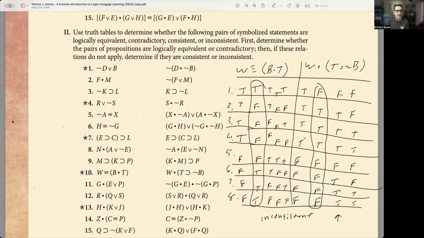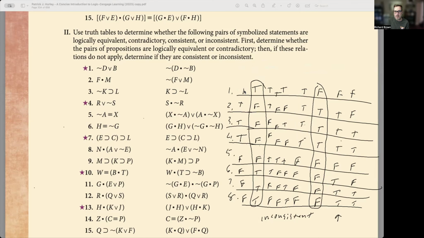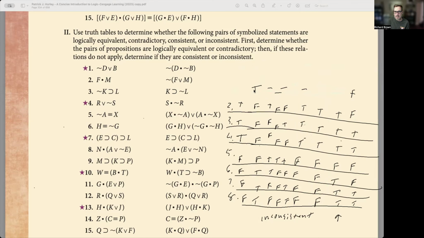So let's go ahead and do the next one then. I think there's one more in this section. So that's number 13 over there.